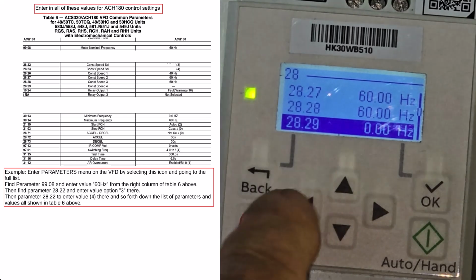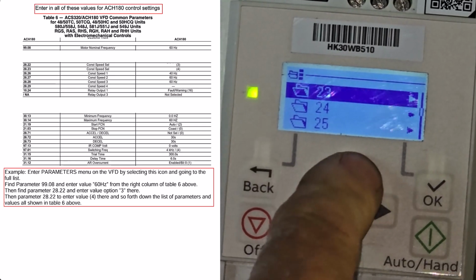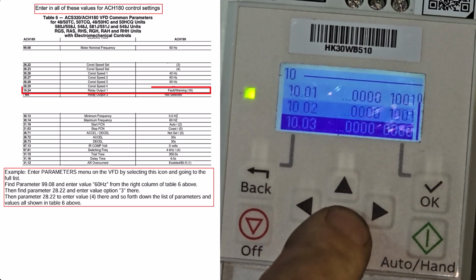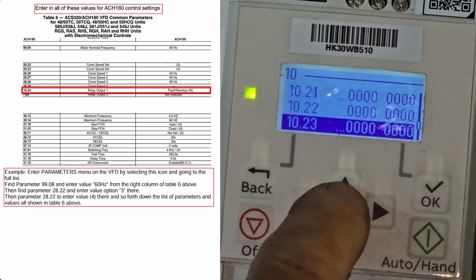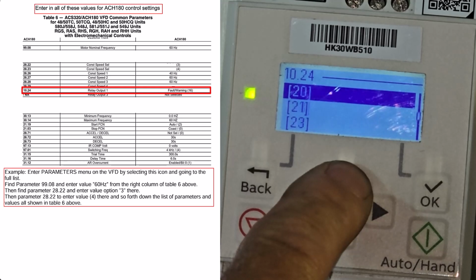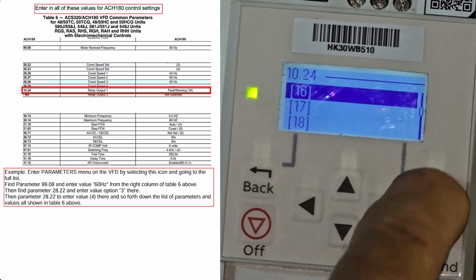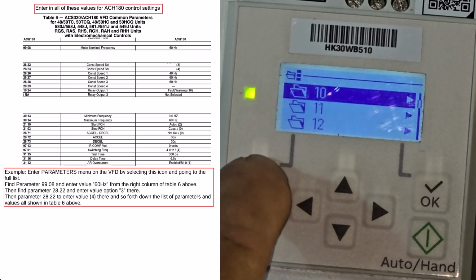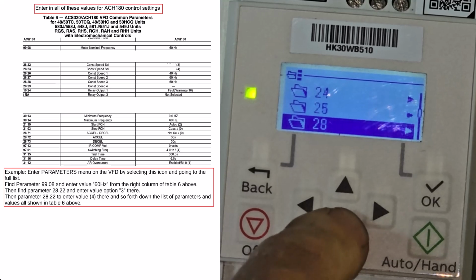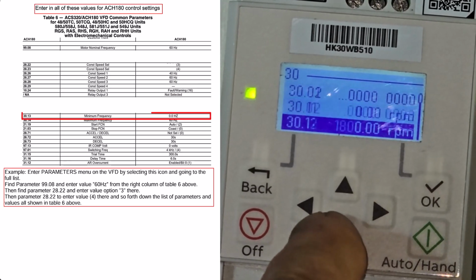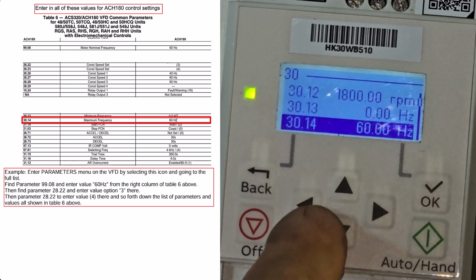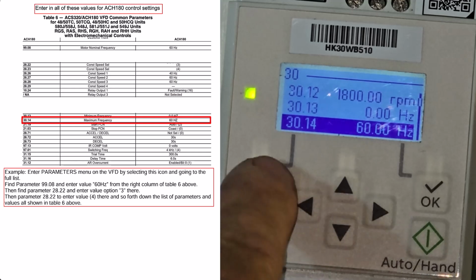Exit group and enter group 10. Scroll down to 1024 and change the setting to option 16. Exit group and scroll down to group 30. Scroll down to 3013 and verify this parameter is set for 0 Hz. Scroll down to 3014 and verify this parameter is set for 60 Hz.